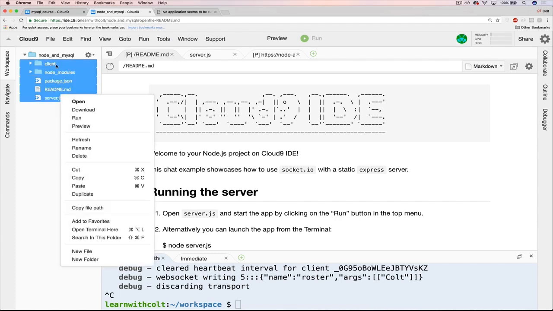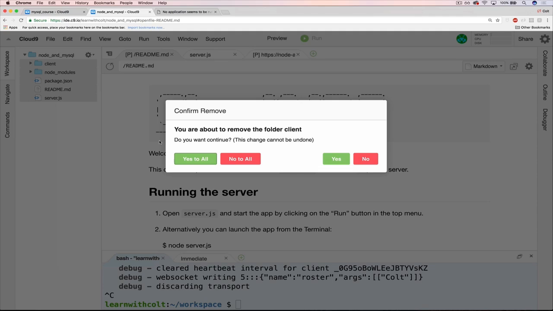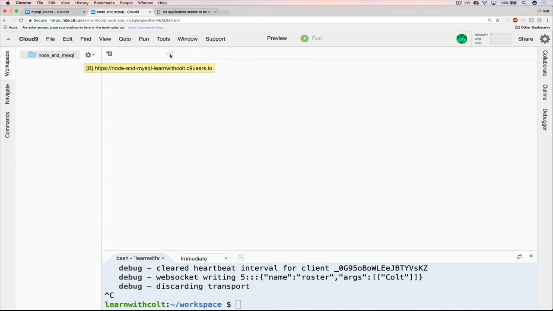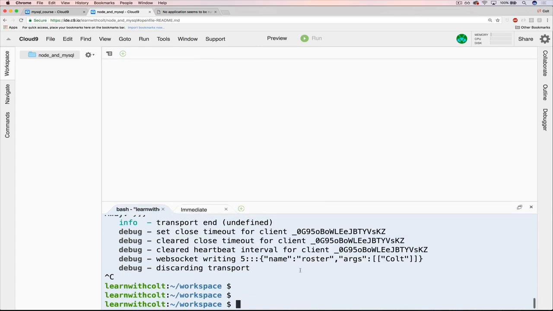highlight what you need to delete, right click, and where is that? Delete. And then we'll say yes to all. We want to remove all of it. And we're home free now. We can get rid of some of this stuff. Perfect. Make some space. I'll bring this up a bit.